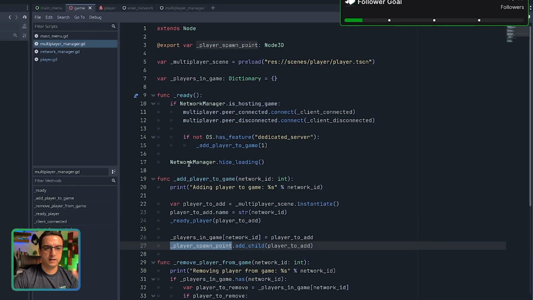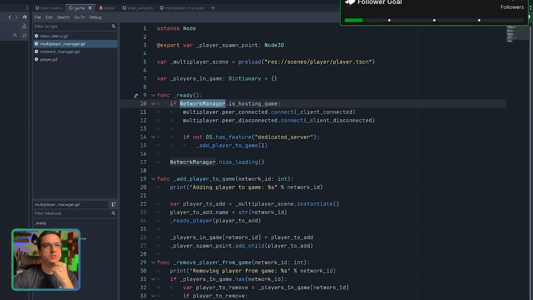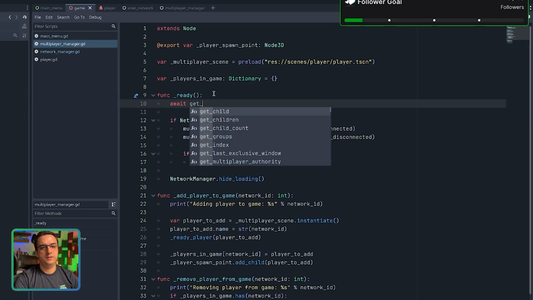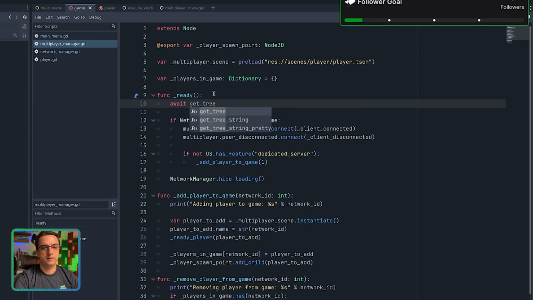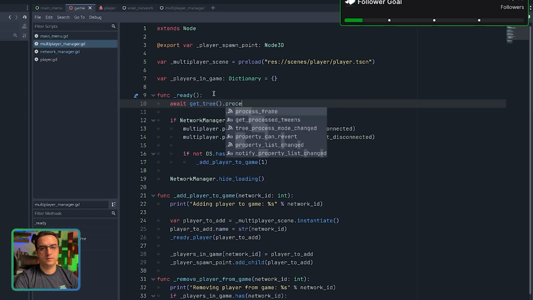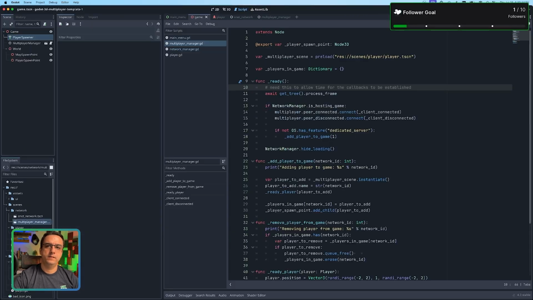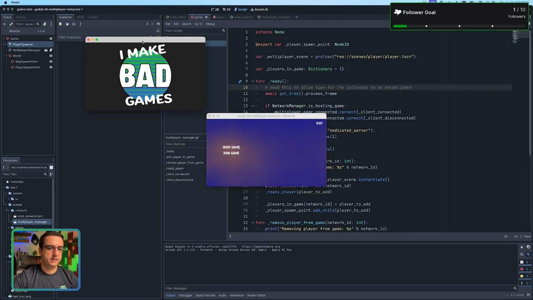But then the second player came in, and it probably... Oh, I think there was a trick. Yeah, there was like an order of race condition. I think I need to do a get tree and wait a frame. And I think we need this to enable the callbacks to get established. Gonna be funny. I had that in the back of my mind the whole time.